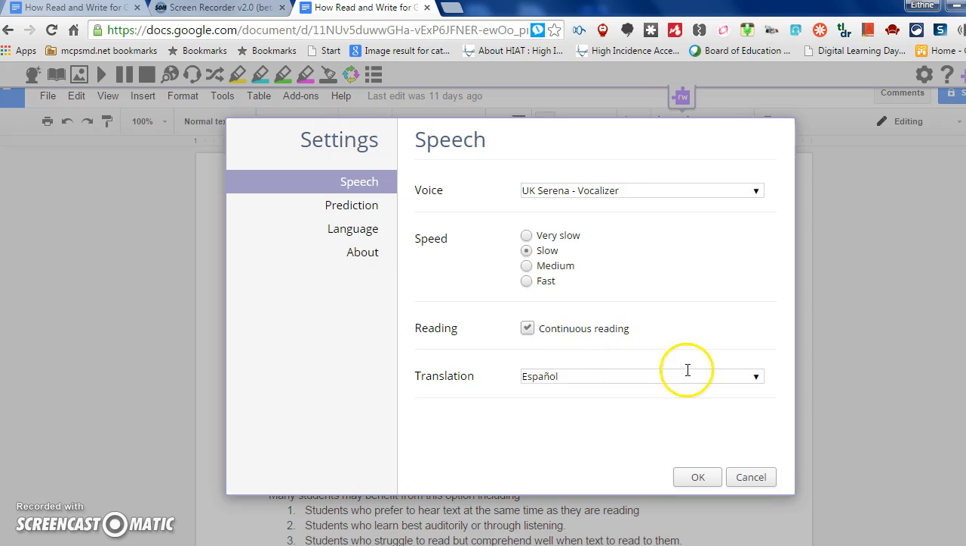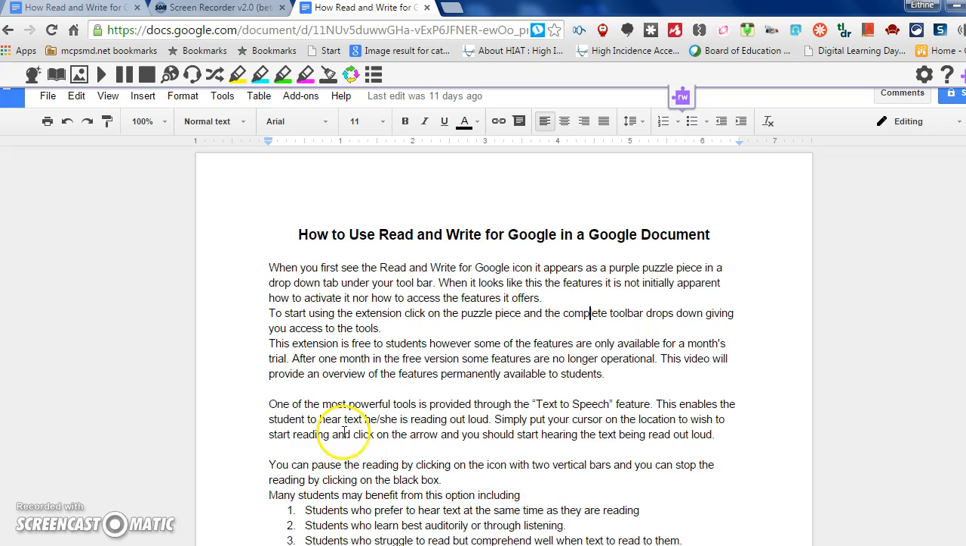And the last option will allow you to change what language you want the word translated into when you select the translate option. So that in a nutshell covers the features that remain available to students in the free version of Read and Write for Google.